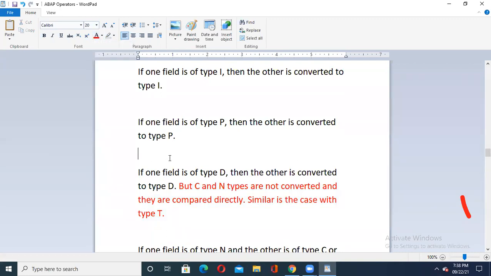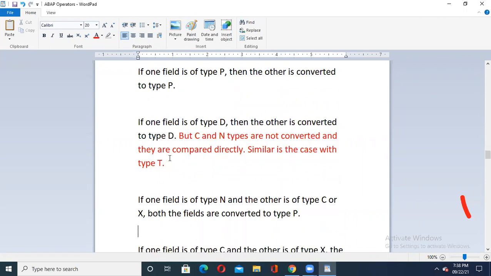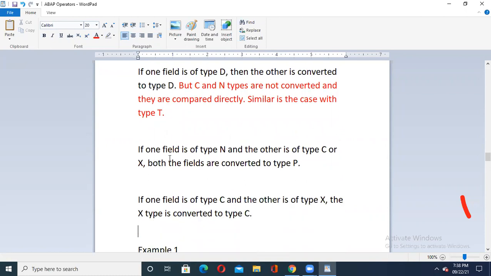When you go to the next type of programming, you will get an idea as to why they are not converted: one is character type, another is number type. I cannot do that kind of comparison or automatic conversion between those values. Another point: if one field is of type N, meaning number, and the other is of type C or X. Please remember, type C is for character and X is for byte value or hexadecimal. Then both fields are converted to type P. Please remember, these are questions you may face during your certification exam, so please focus on that.